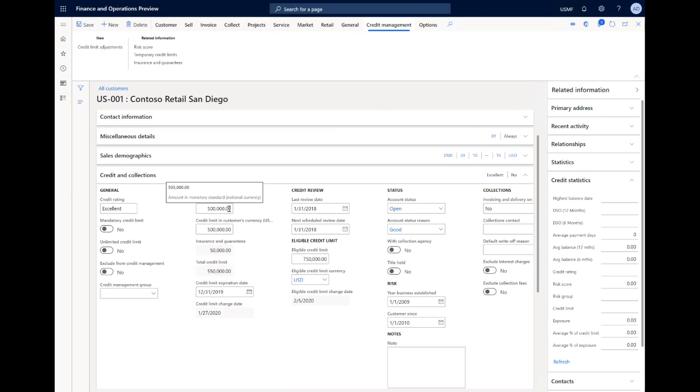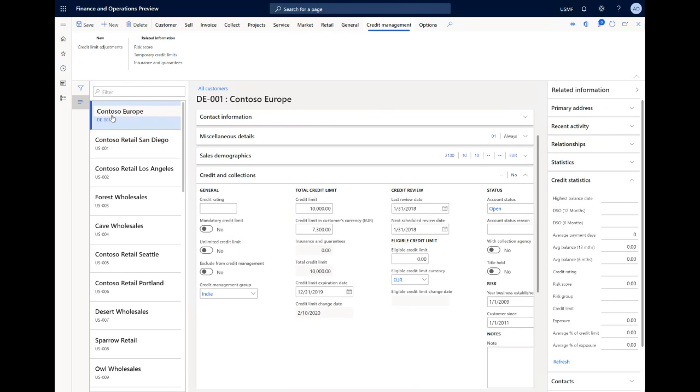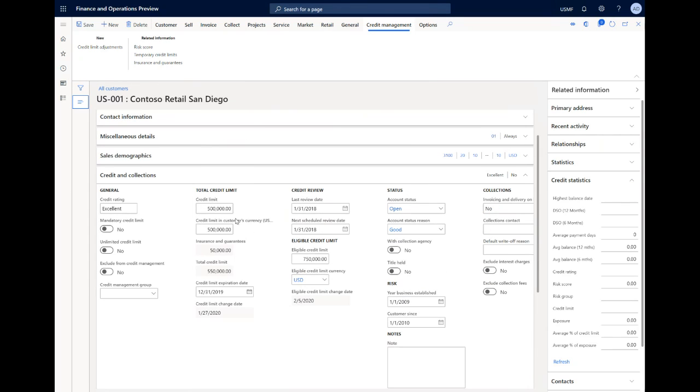This credit limit is the same one you had before, but now notice that we allow you to store the credit limit in the customer's currency. So I'm going to show you a customer that has a different customer currency. Notice based on the exchange rates in our demo data, it actually converts the credit limit to the customer's currency, so you can see both of them at the same time.